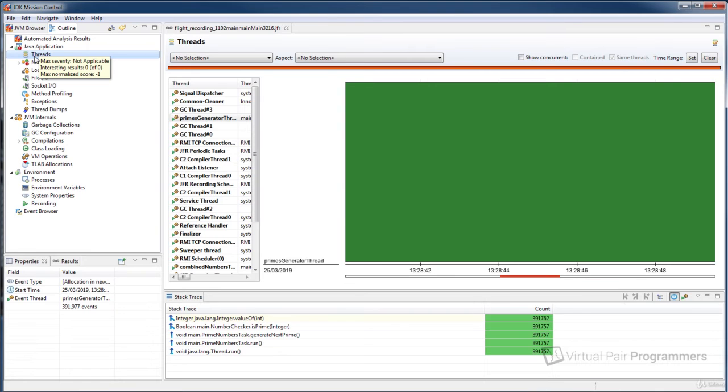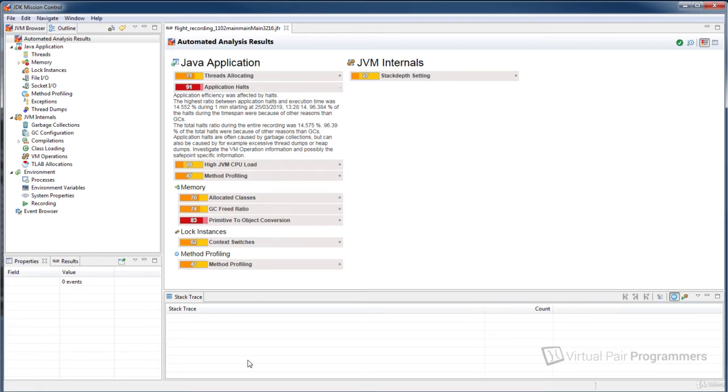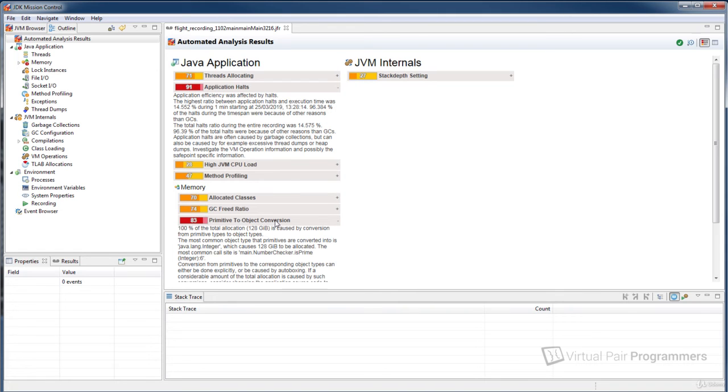But let's go back to that front page, and we do that by clicking on the automated analysis results. And this is telling us then that there are still some problems. What we've got here is application halts. And that's actually telling us that the application has been stopped an awful lot of times because some garbage collection was needed. And we've still got that problem about primitives to objects. So I haven't fixed that in this particular example. We could have been using primitives rather than objects, and we might find if we do that, our application performance will improve even more. In fact, I'm going to leave you to play with those and see if you can get rid of these red blocks as well, if you wish to.